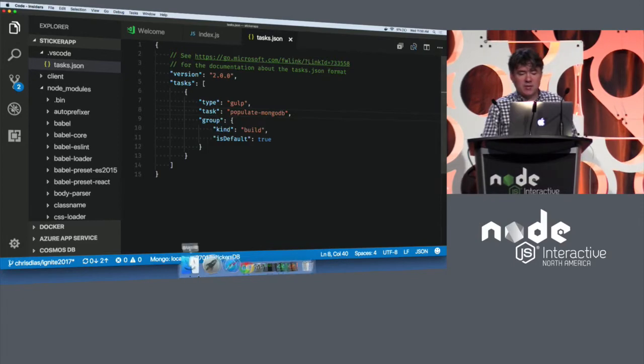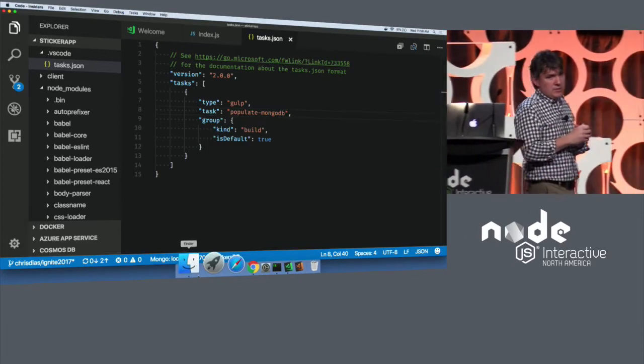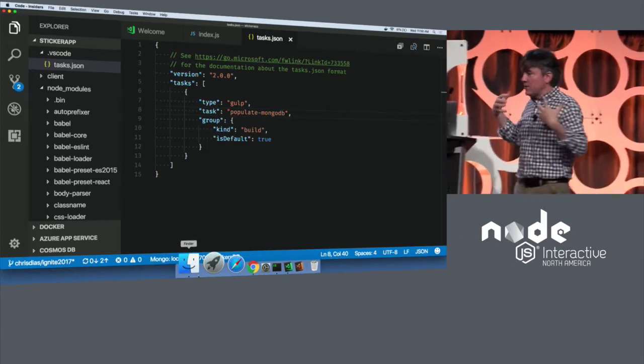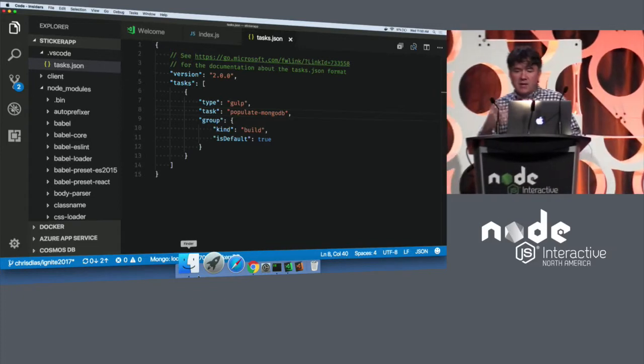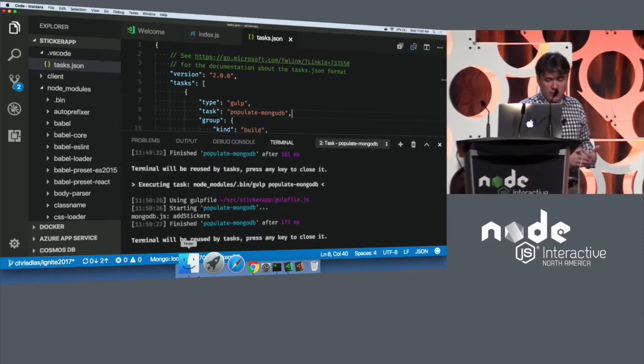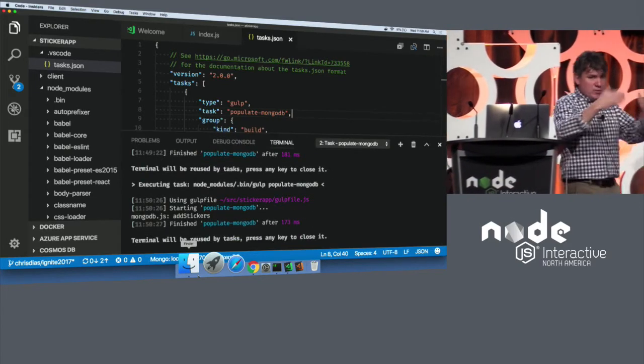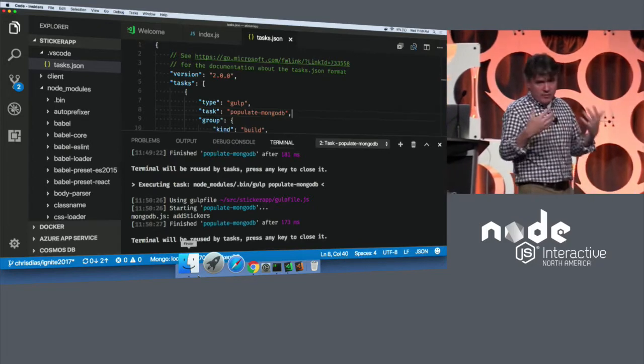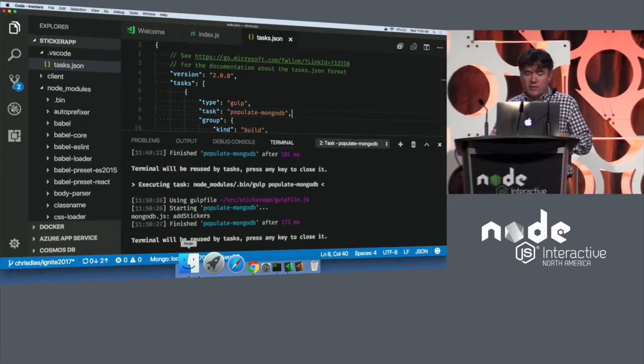Well, what I can do is say, you know what, this is actually the build task. Right? I'm defining this as my build task. And once I do that, I automatically get my key binding set up for Command-Shift-B. When I press Command-Shift-B, we run that task for you. And then you can go in and start to create key bindings against certain tasks, however you want to run them, so you can quickly get those set up.